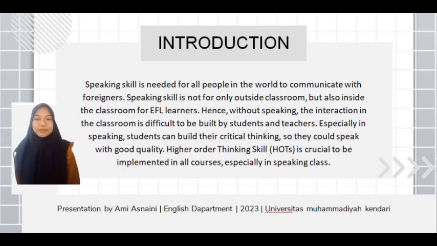Speaking skill is needed for all people in the world to communicate with foreigners. Speaking skill is not only for outside the classroom, but also inside the classroom for EFL learners. Without speaking, the interaction in the classroom is difficult to be built by student and teacher. Students can build their critical thinking so they could speak with good quality. Higher order thinking skill, or HOTS, is crucial to be implemented in all courses, especially in speaking class.